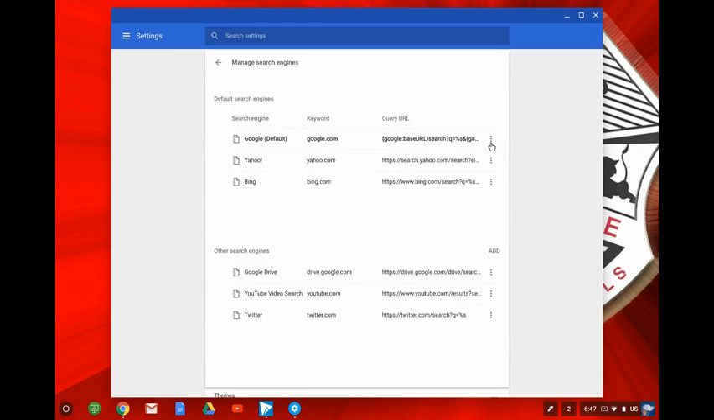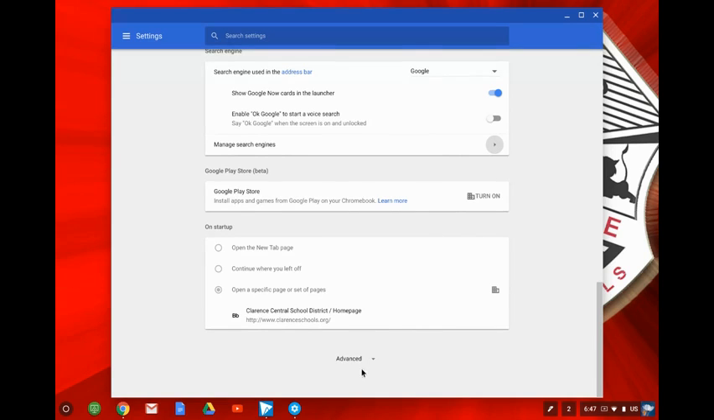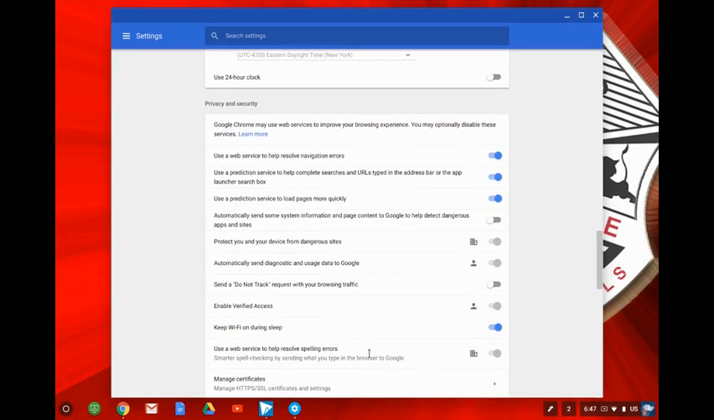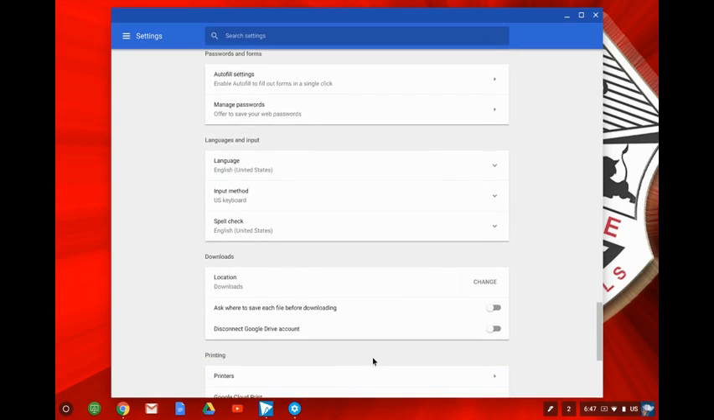You can also manage your search engines. If you want to have it different than Google or Yahoo or some of the other search engines out there, you can certainly do that. Not that why would you want to, but just a personal bias. Okay, and it's got some advanced features here which you probably wouldn't use as much: date and time, some of your security features, and some other aspects. Those are all the actual settings.